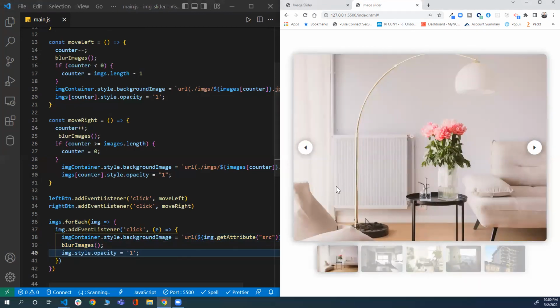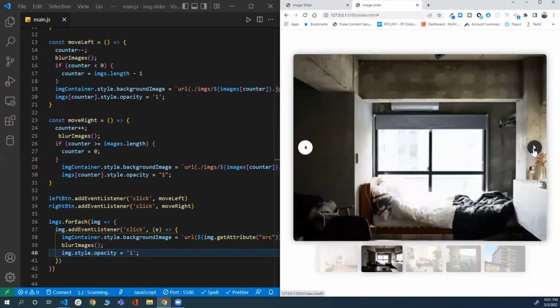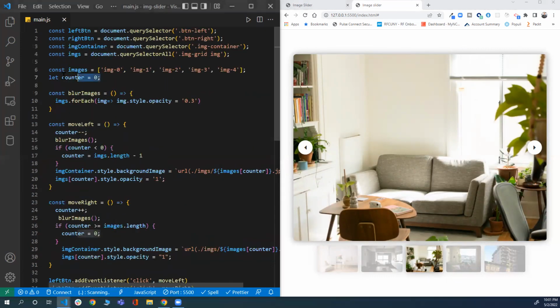Okay, but we will have one problem. Let's say I select this image that's somehow in the middle. Now I want to move right. It should actually select this image, but it's actually selecting this image. Why? Because yes, you selected the image here and it's viewing the image, but you never updated your counter.